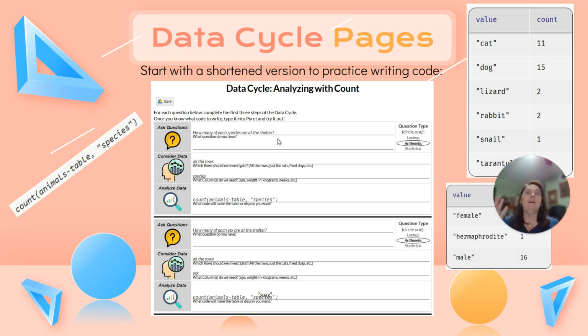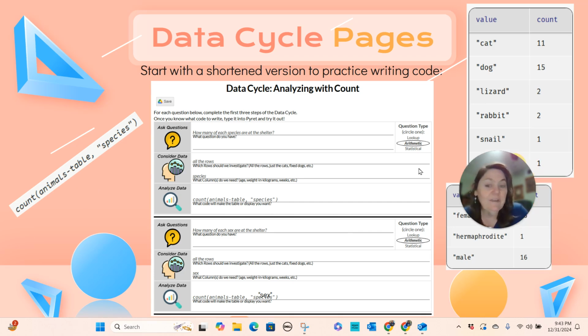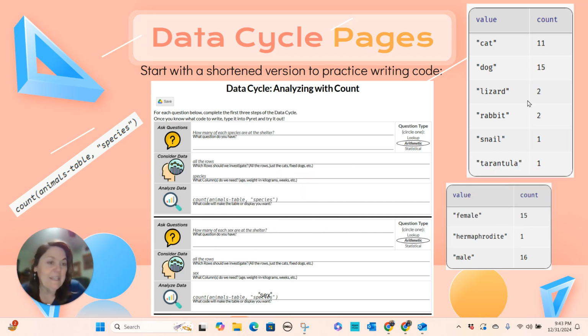Which rows do I care about? It's all the animals, so I need all the rows. How many of each species? That's the species column. And so I'm going to here put the count of the species column using my contract here for count, and that's what we've got here. And our result is this table right here, giving us a count. And these are arithmetic questions because it's doing a calculation on a single column.